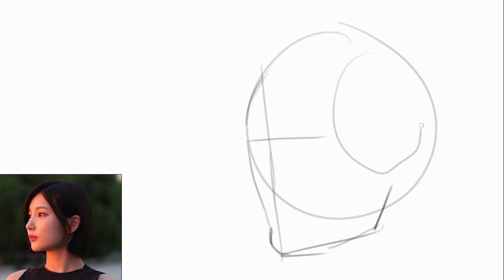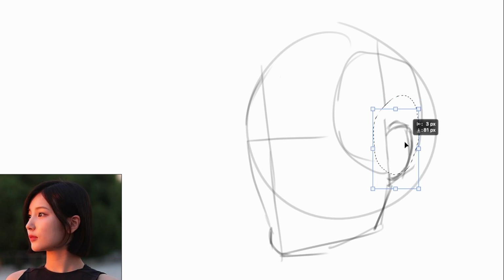This circle right here is just to help me visualize the side plane of the face. And halfway from the front to the back of the head will be where the ear is placed. The top of the ear is generally at the eye line, and the bottom of the ear is generally at the bottom of the nose. So I drew it a little too high, so I'm just going to move it down to match the reference better.